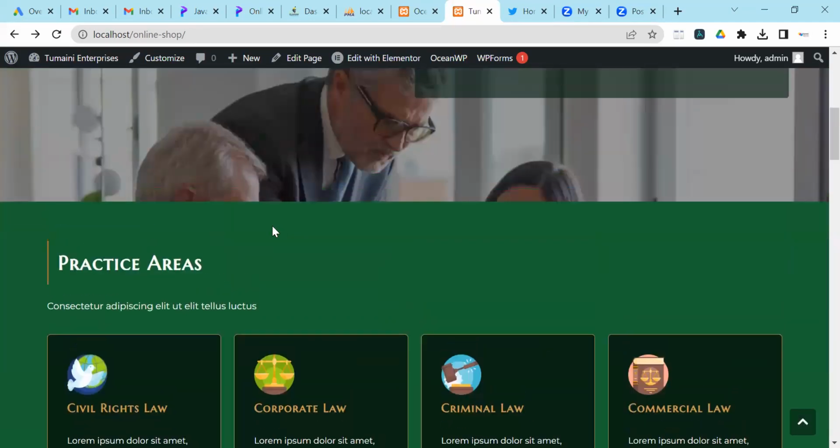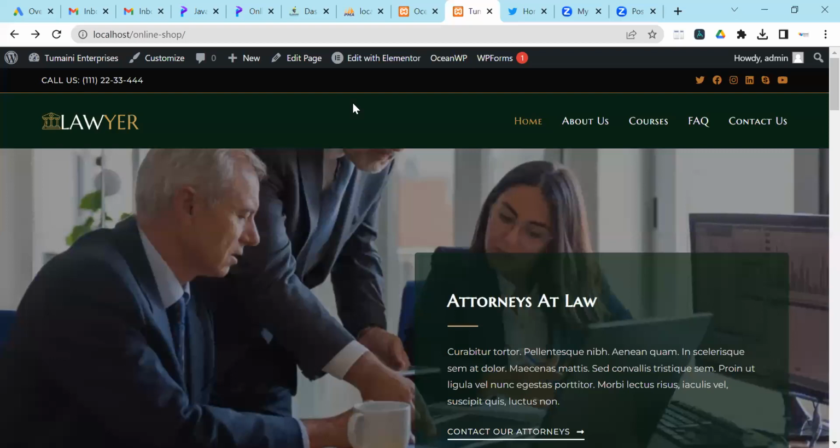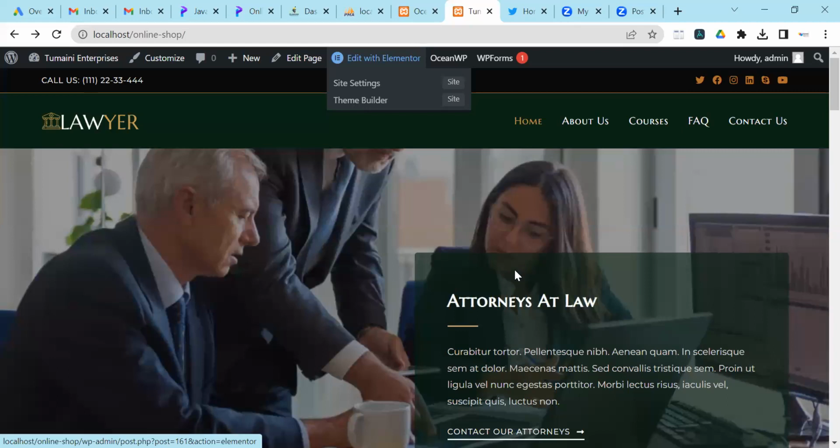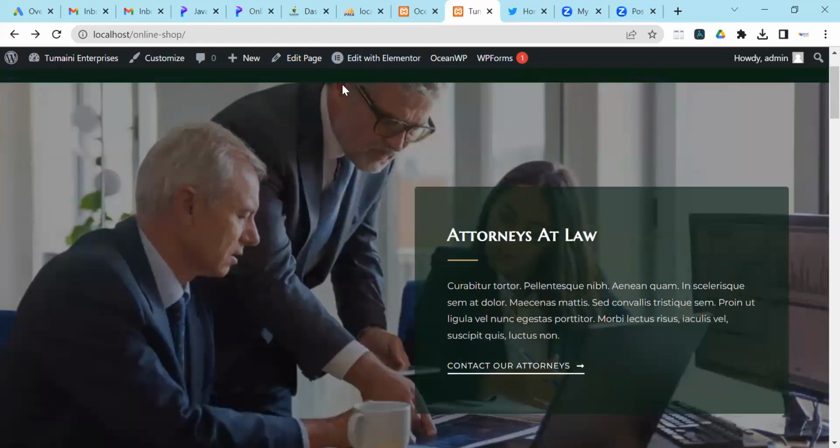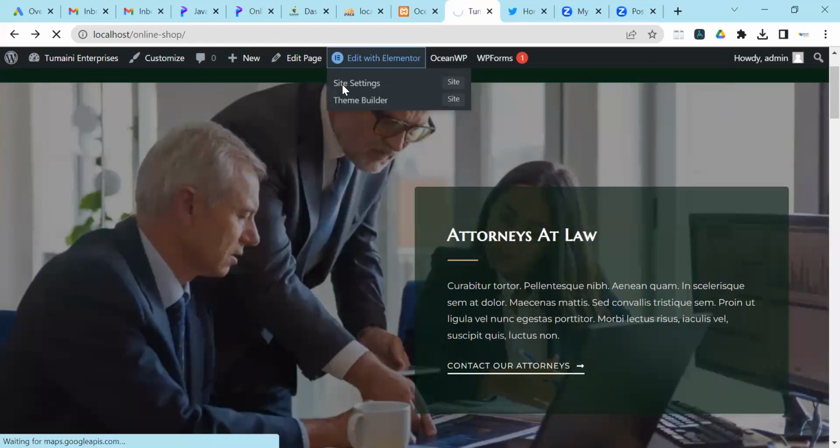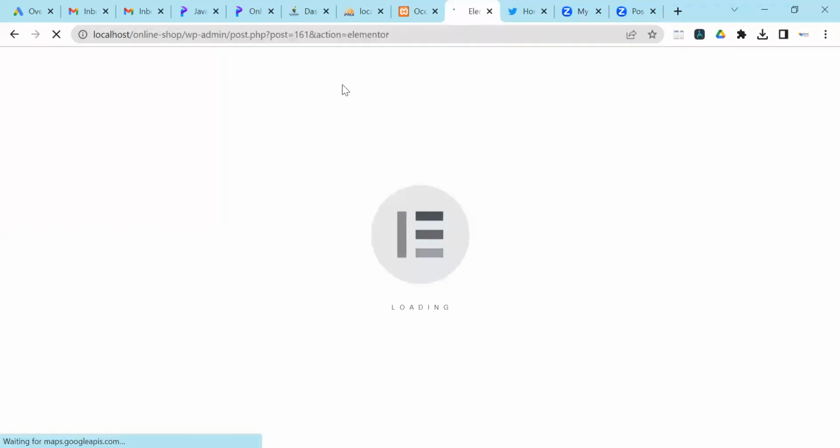because I can only change these details with Elementor. You have seen that I have a few options using edit page, but I will have a lot of options for the design part here using edit with Elementor. So you just click it. You click edit with Elementor, it will load, and you wait.